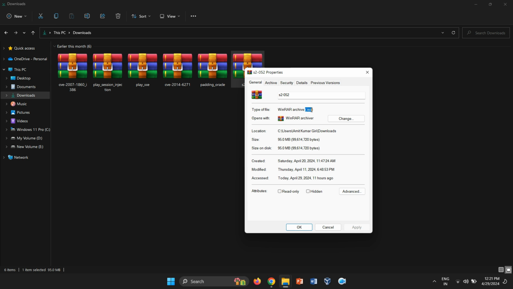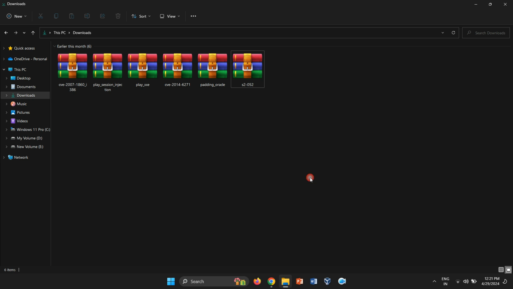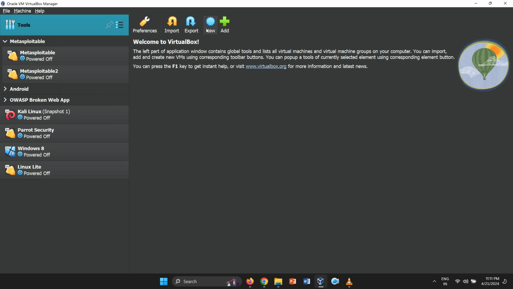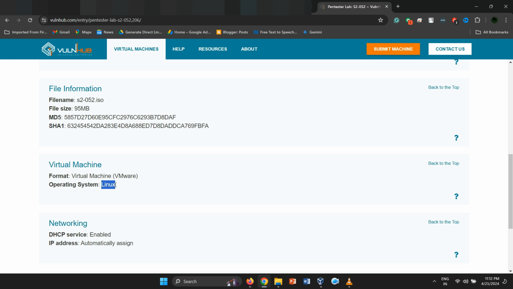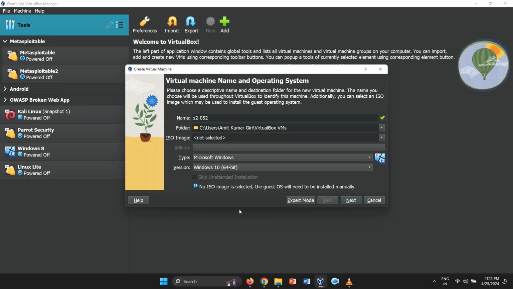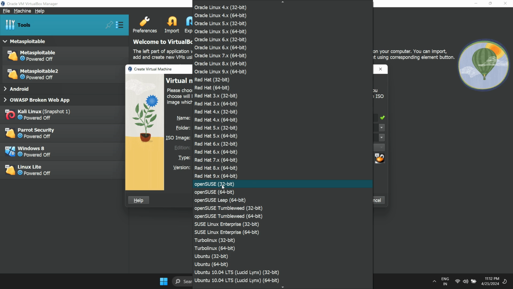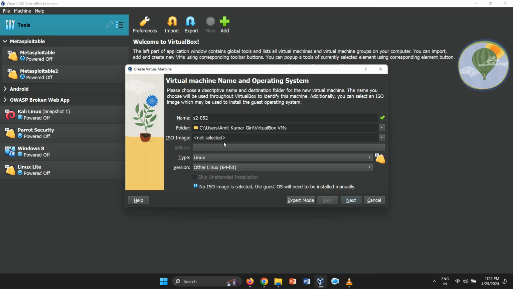Since the file we've downloaded comes in the .iso format, the first step is creating a new VM. Begin by launching VirtualBox. Then, click on New to initiate the creation of a new virtual machine. Here, we'll need to specify the virtual machine name, operating system type, and version. Since we obtained the information from the VulnHub page, we know that the vulnerable ISO is Linux-based.